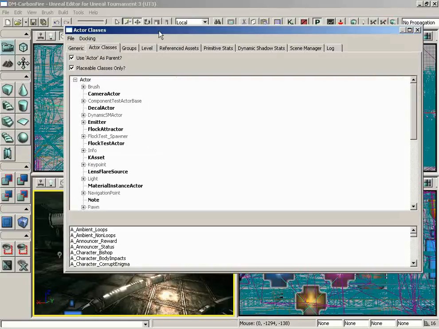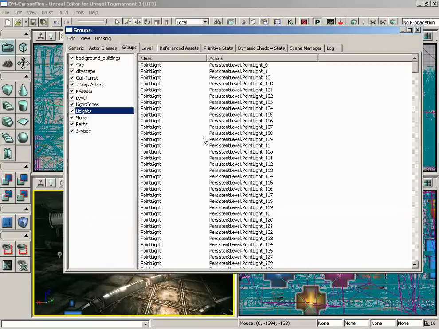To the right of this, we have the Actor Classes browser. The Actor Classes browser gives you a hierarchical list of the many different types of actors you have access to, things such as specific types of lights, triggers, we have a note actor here, we have all of the different weapons and vehicles. Anything in the game that you would need to place in your level can be found buried within this list. Moving on from here, we have the Groups browser.